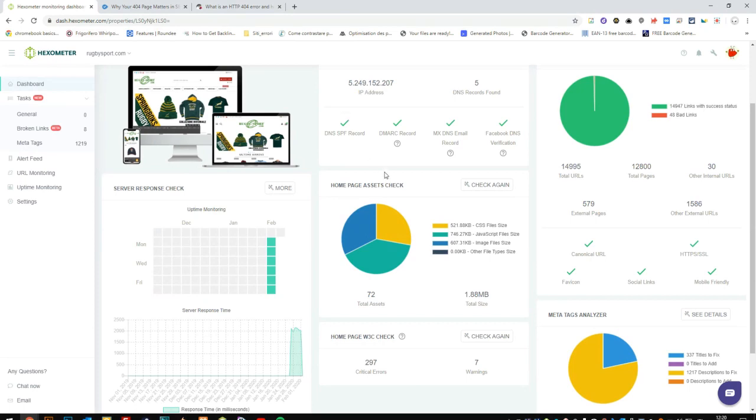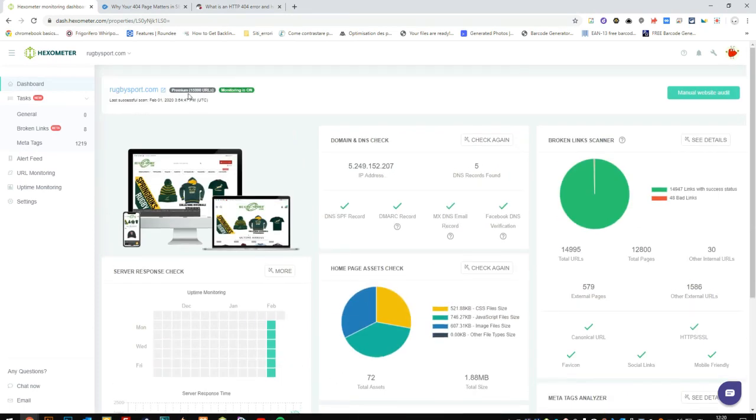Now, first thing, there are various plans. The plans are based on the number of websites you can use and the number of URLs that you can potentially scan, and the monitoring is always on, which is great.